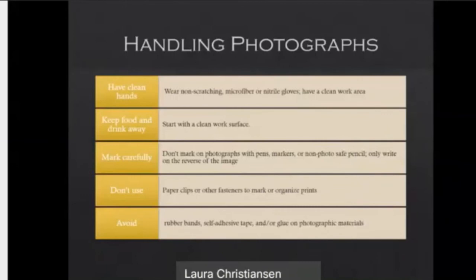Don't use paper clips or other fasteners. Organizing your prints in boxes is great. You just avoid sticking them together with things. Rubber bands, self-adhesive tape, glue, any other adhesives are never great. So when we're talking about albums, you have ones that have sleeves, and those can be okay. You want to look for the materials that have passed the photographic activity test, and I have a slide about that coming up. Or, the adhesive corners, the little corners that you see in old-timey albums can actually be pretty good.